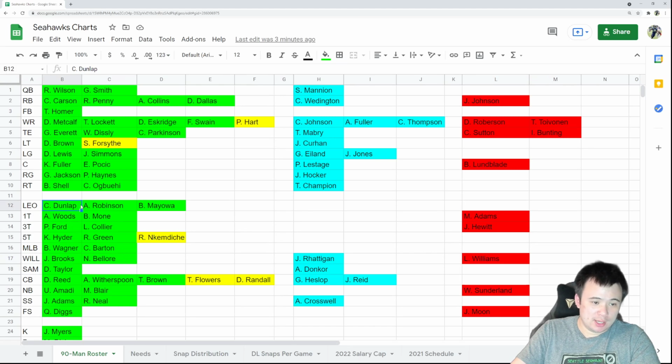So Leo Dunlap starting, Alton Robinson backing him up, and Benson Mayoa cleaning up after both of them. So we're very deep at Leo. No practice squatters at Leo and no cuts. So I don't think anybody's really going to dispute this array of Leos. The one tech, we have Al Woods starting, of course. You didn't bring him in to do anything other than be the big fat guy in the middle, and Brian Monet backing him up. Pretty obvious, pretty self-explanatory, I think.